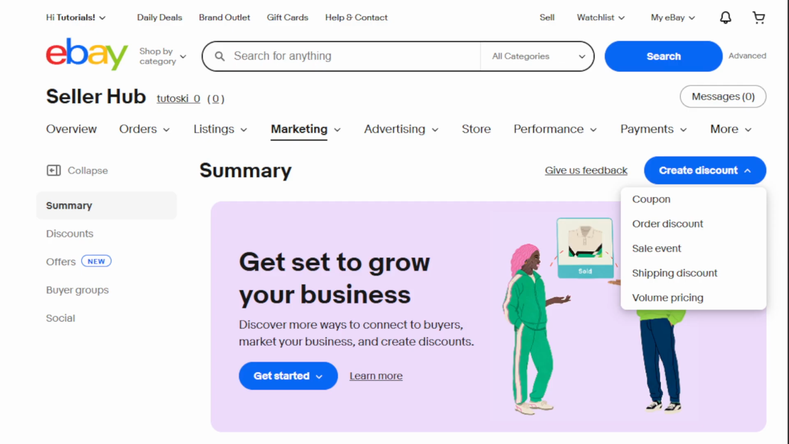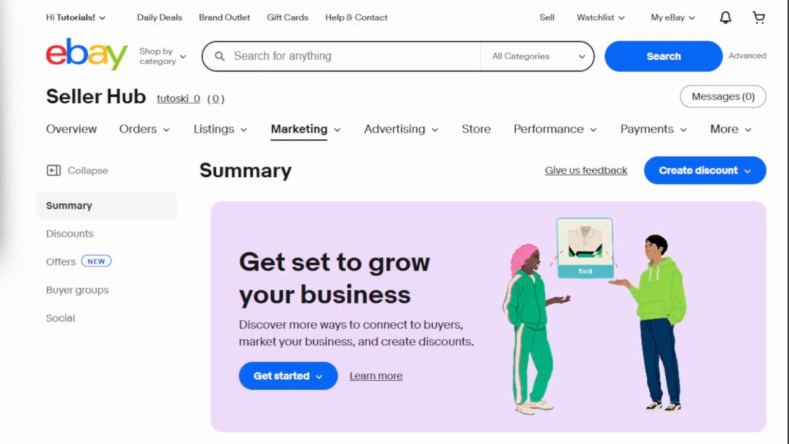Don't forget to consider your margin when setting discounts. Ensuring the promotion is enticing enough without negatively affecting your overall profitability is key. A small tip: testing different discounts can help you learn what resonates the most with your customers.